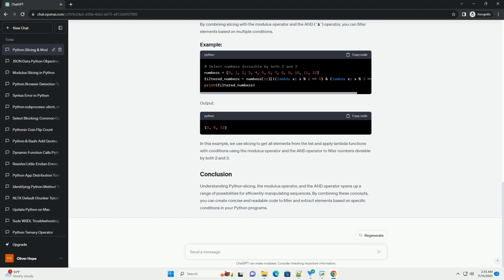Understanding Python slicing, the modulus operator, and the AND operator opens up a range of possibilities for efficiently manipulating sequences. By combining these concepts, you can create concise and readable code to filter and extract elements based on specific conditions in your Python programs.